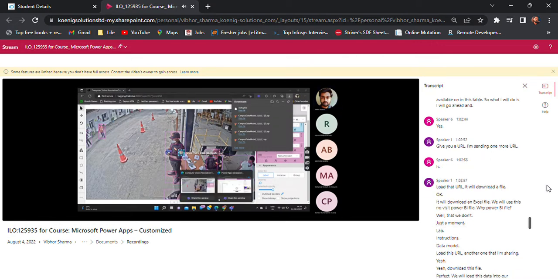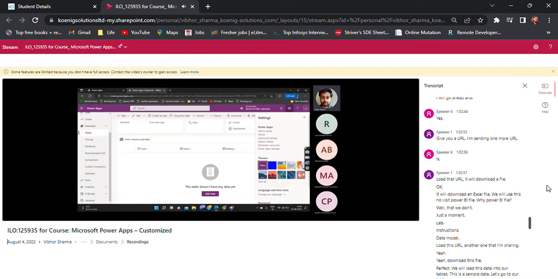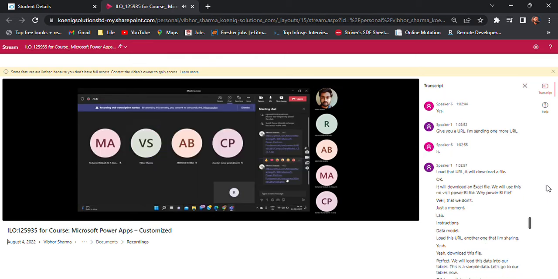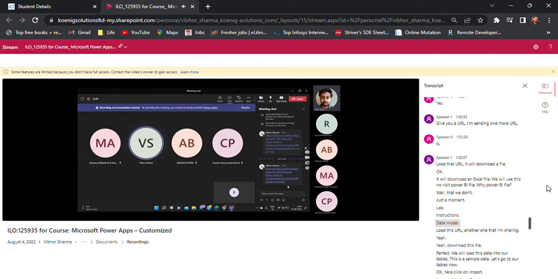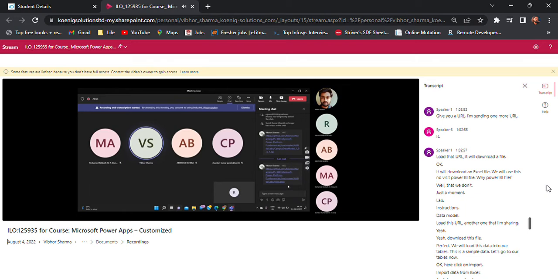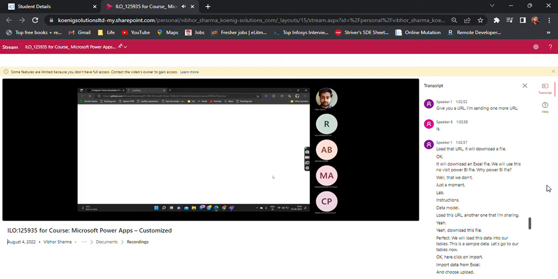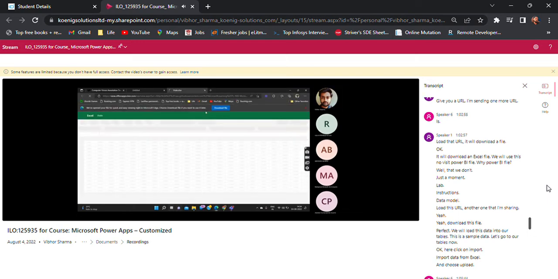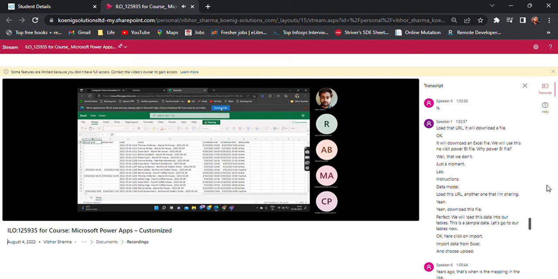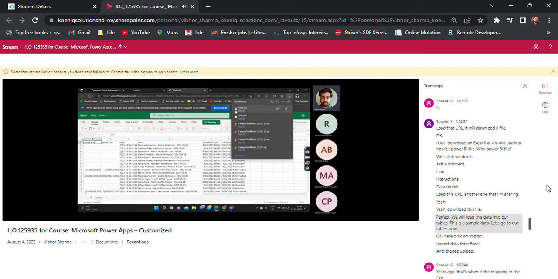Just a moment. Lab instructions. Data model. Load this URL, another one that I'm sharing. Yeah, download this file. Perfect. We will load this data into our tables. This is a sample data. Let's go to our tables now.